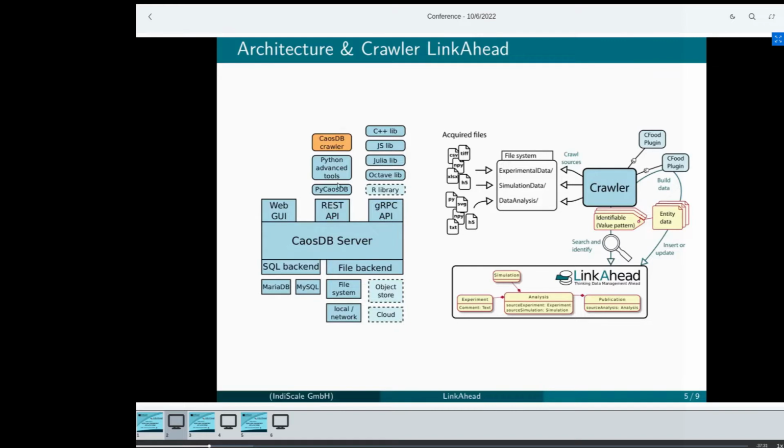CaosDB has an SQL backend that is based on MariaDB and MySQL, and it sources data usually from a file system in the local network, and we're also working on using object stores and the cloud as a source of files to feed into the system. As I said, this is a work in progress, but it's not too far out.